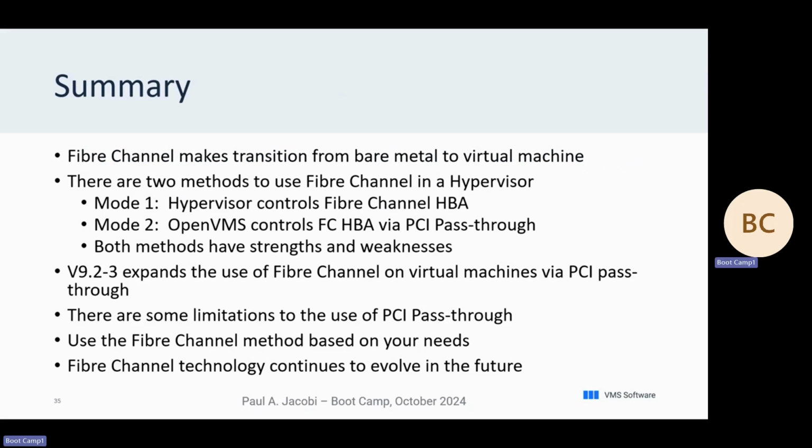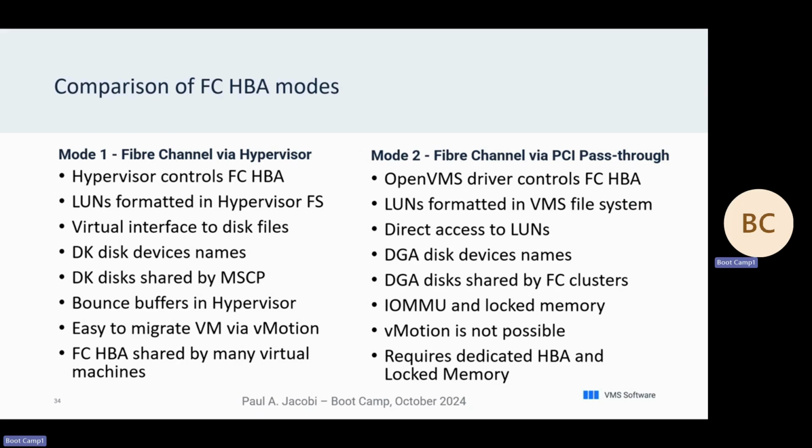Just a quick question on the comparison. Is it basically choosing one versus the other? Is it just a performance thing, or why would a customer look at one versus the other? Well, you can do both. Going back to my presentation, I have Fibre Channel pass-through enabled on my hypervisor, but I also have an HBA dedicated to the hypervisor. So you can actually have both.